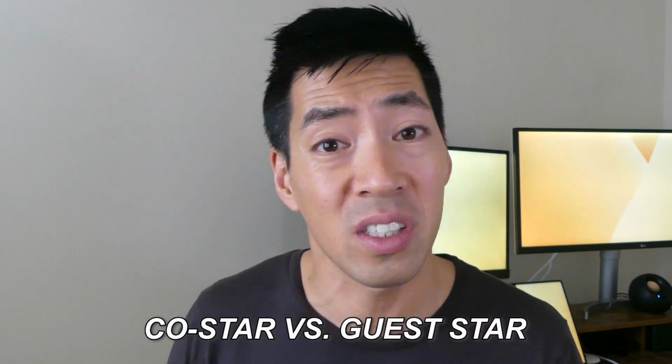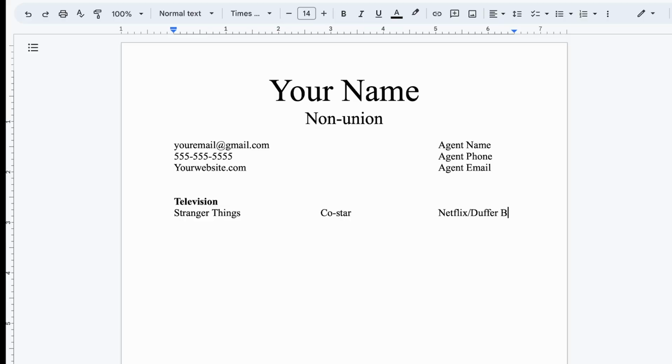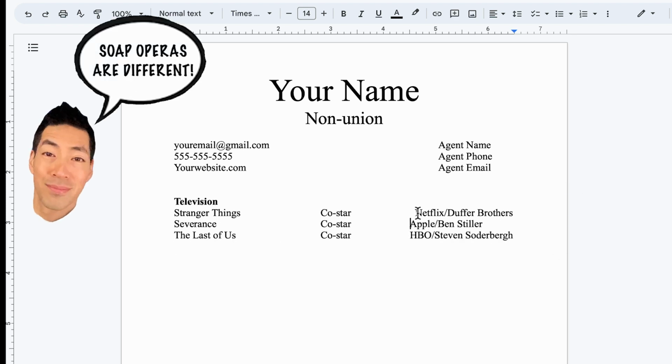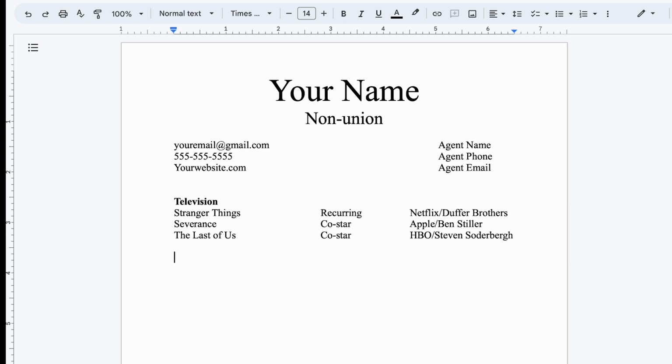Major differences between co-star and guest star. Co-star is usually smaller, guest star is usually larger. Main difference is money. If you appear in multiple episodes, you count as recurring. And as far as series regular, you're pretty much in most of the episodes. And now we list the rest of our credits. So you want to put the bigger and better credits to the top. And on the right side, put the studio and the director of your episode. And if it's a guest star, you write guest star, or let's say it's recurring.